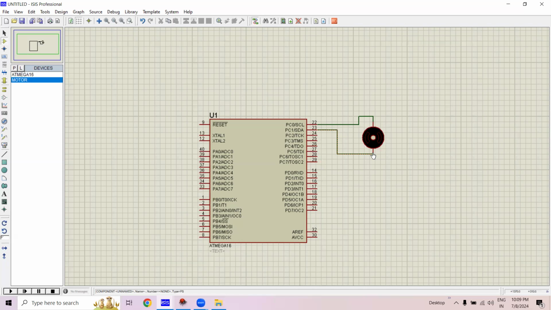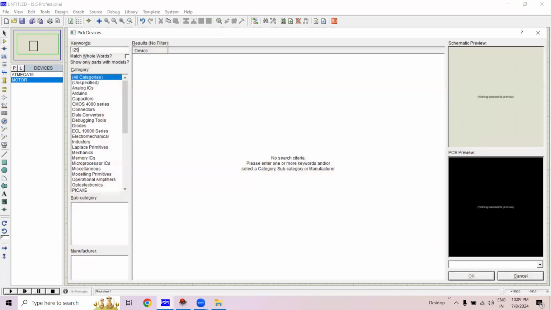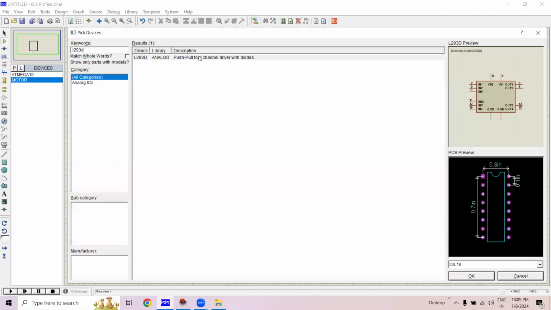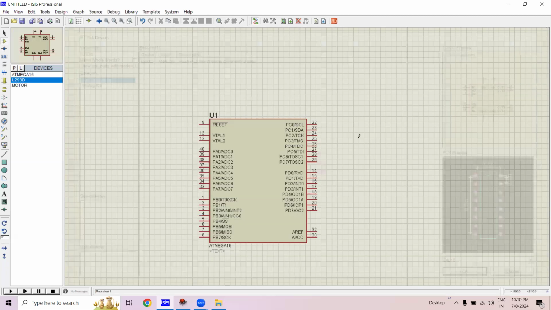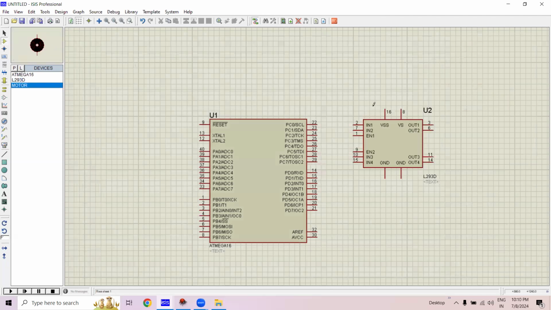I guess we already discussed the driver IC L293D in the simulation sessions. So let's pick one IC L293D. L293D is a motor driver IC, which behaves like a switch in between the motor and controller. It has a total of 16 pins, 8 on the left side and 8 on the right side. Motor 1 is completely connected on the left side, whereas motor 2 is completely connected on the right side.